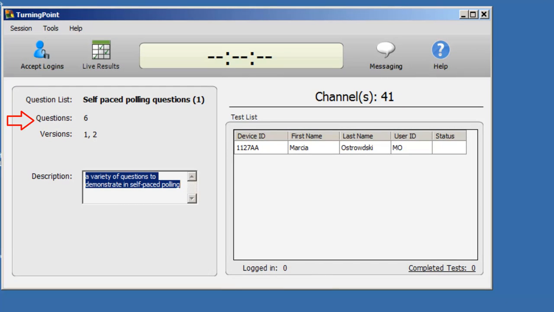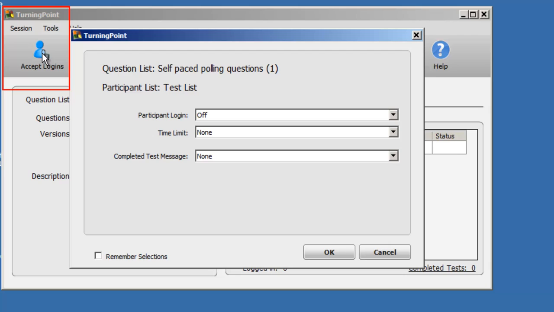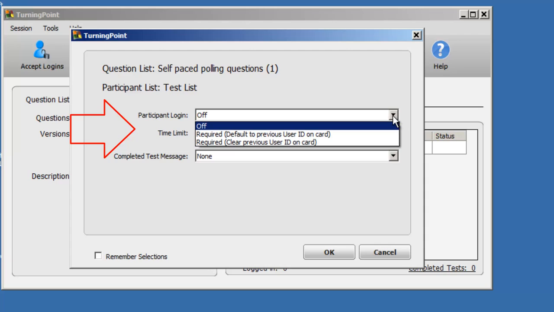Information about the chosen question is shown on the left, and the participant information is shown on the right. Click on the Accept Logins icon located on the left side of the toolbar. Click in the Participant Login pull-down menu. If students are already registered, then choose the Off option.